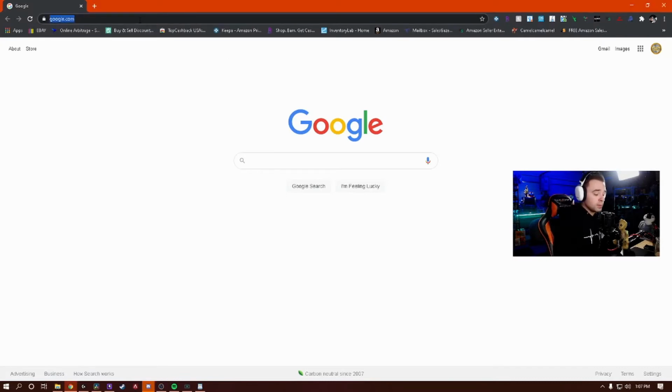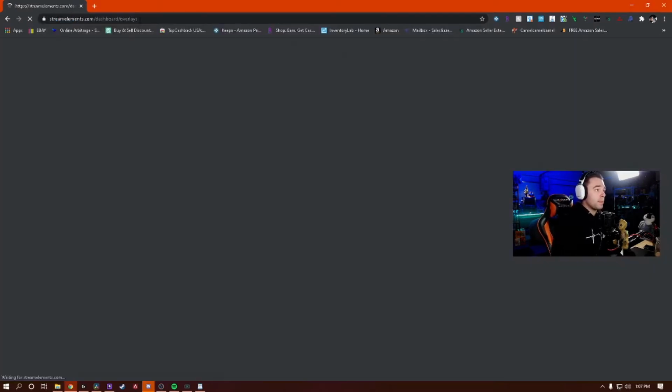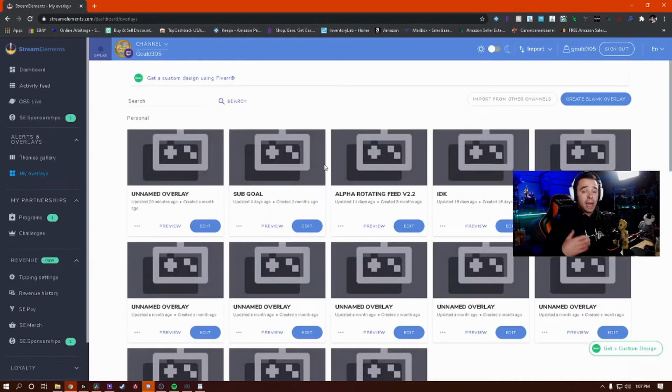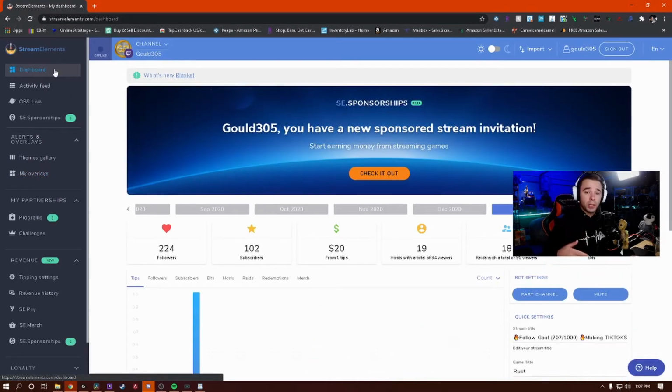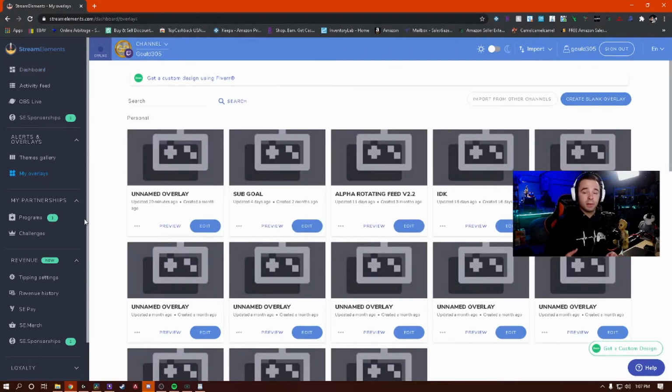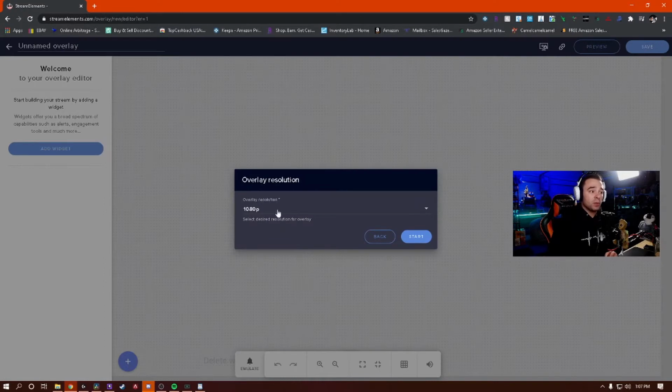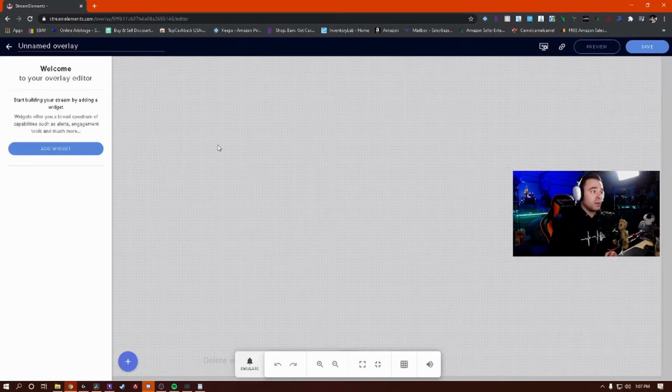Go to Google, type in StreamElements. If you haven't linked your Twitch account already, it's going to pop up with click Twitch to log in. Go ahead and do that, or whatever application you're using. Once you do that, you're going to come to this screen. On the left-hand side, click My Overlays. When you hit My Overlays, go to the top right, create a blank overlay. It's going to pop up, do 1080p, and hit Start.